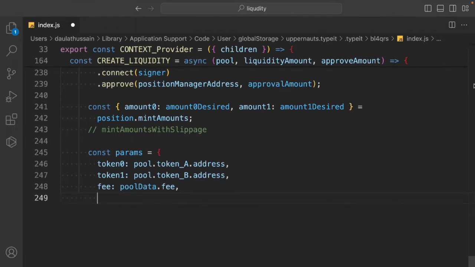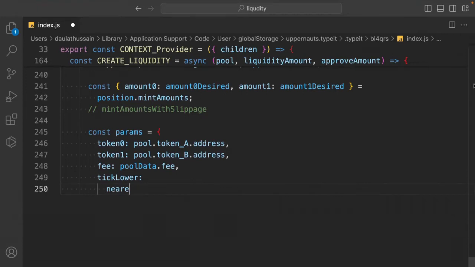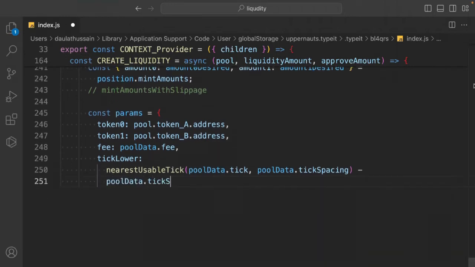Then we have to take the tick lower price, and in that we can use this nearest usable tick. We'll go with pool data tick and pool data tick spacing, and we have to follow the same formula which we have followed on top. So I'll go with minus, and here I can simply take this pool data tick spacing multiply by 2. Then the same thing we have to do with the upper tick. All we have to do is to go with the +1.